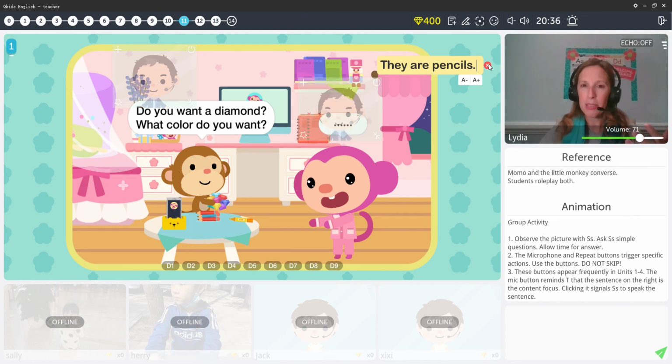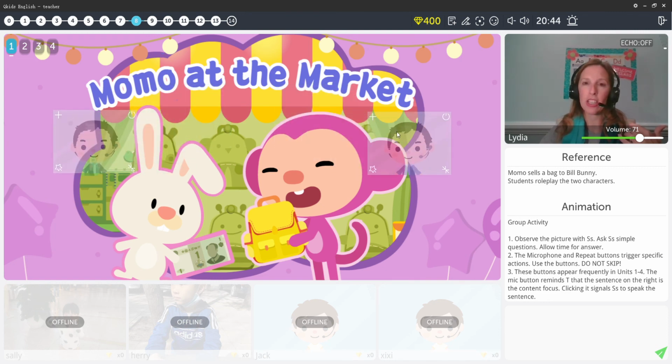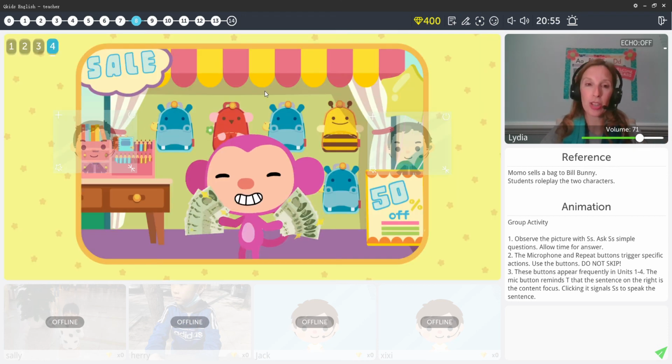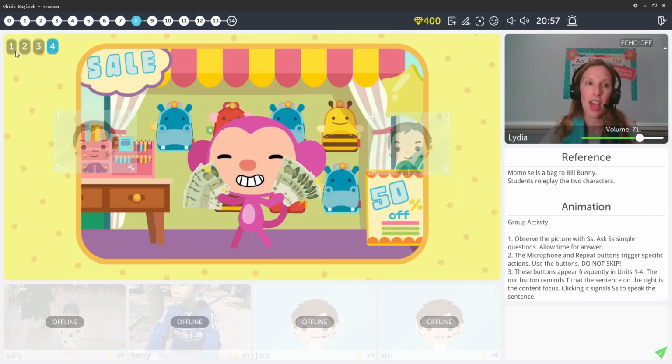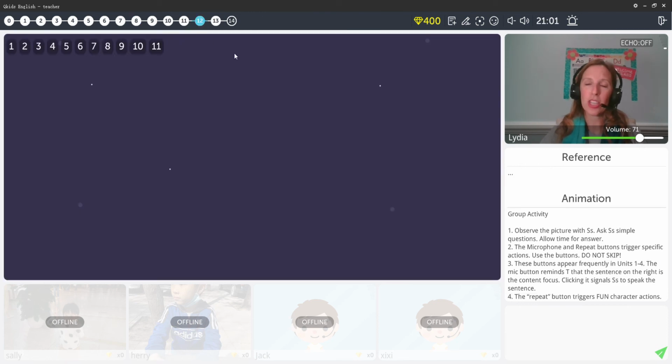So I hope this made sense. You can do so much with these animation boards. It's crazy. And just have a really good time. Even on this one, you can bring each child up by clicking the add button and you can say, can you say Momo at the market, Shishi? Can you say that? Momo at the market. Good job. That kind of thing. Make sure you give every kiddo a turn. Really have a good time with it, with the animation videos. Just have fun with it.